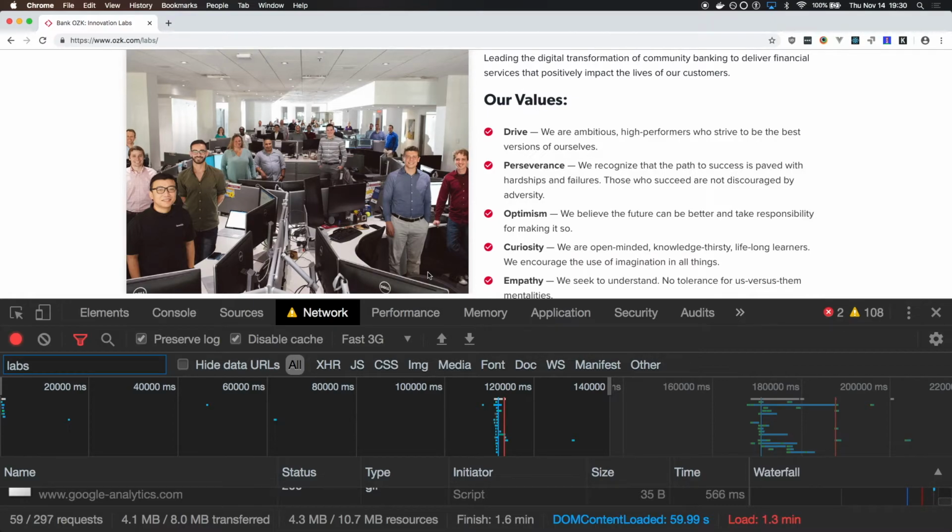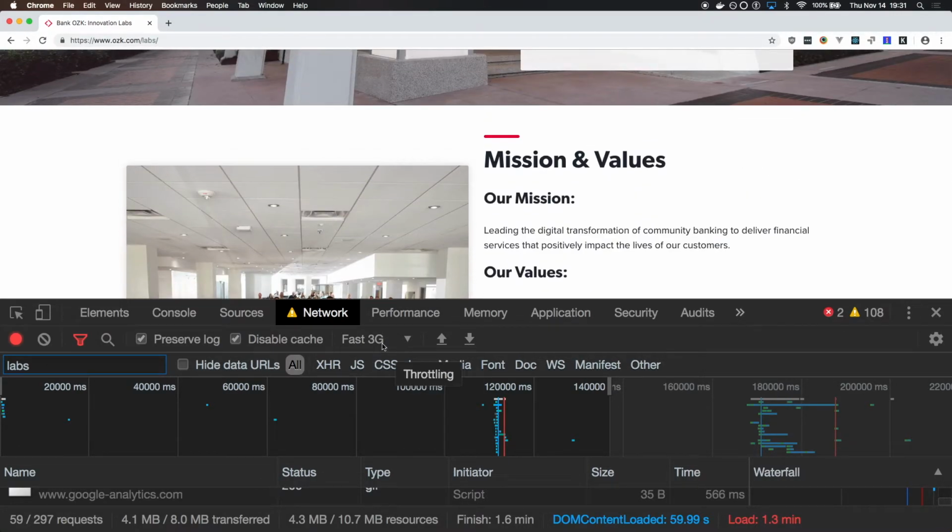Do CDNs help with that? CDNs can help, but not really. CDNs help with latency, but let's say you have a lot of high-res, high-quality images. You're still going to need to download that 2 meg image. It's not going to matter how close it is to you. It's still got to come through your network. So this is helpful to troubleshoot.